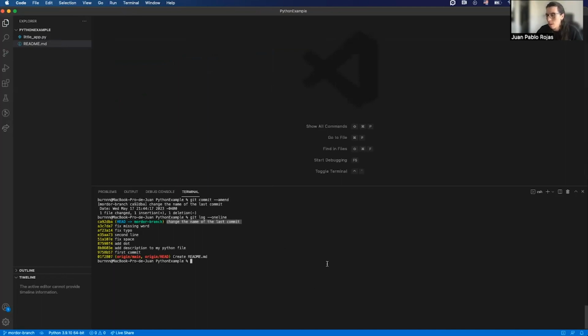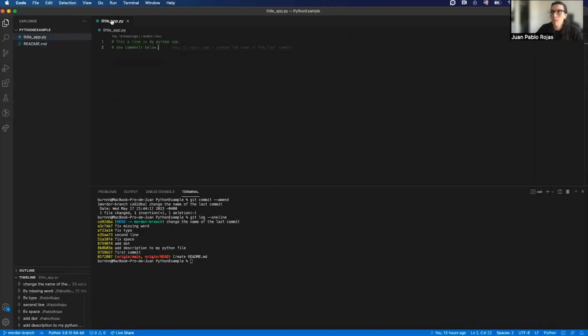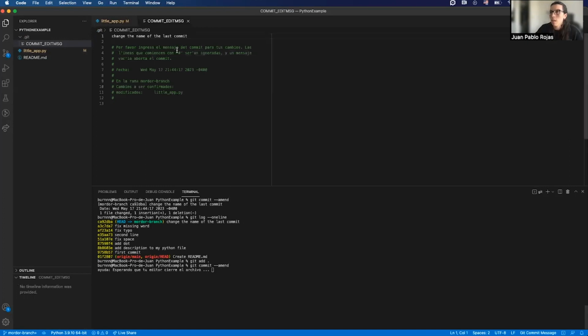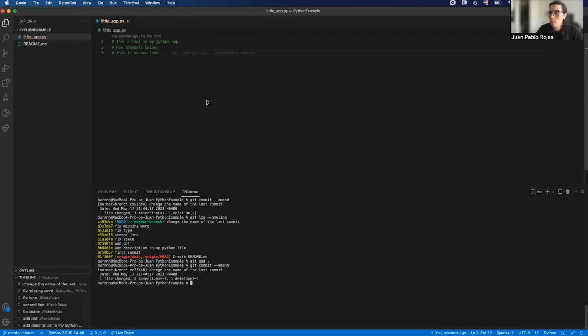Okay, the second use is to add more changes to this last commit. For example, I have this file. This is my new line. So I'm going to save this, and first I'm going to add my changes and execute commit amend. I'm going to close this file, and the changes were added to my last commit. I can see it in this part, the last commit.